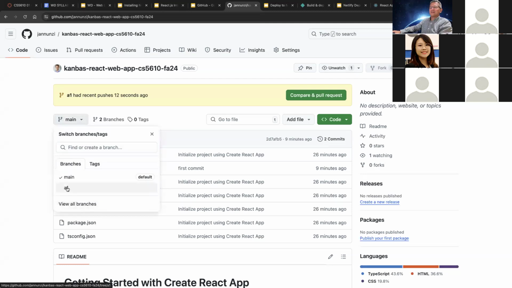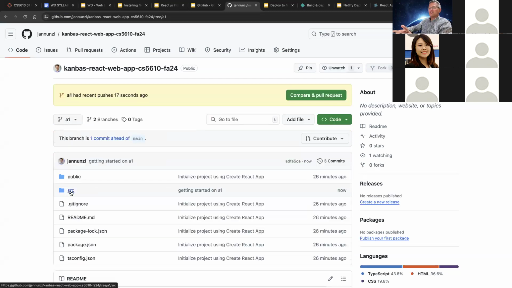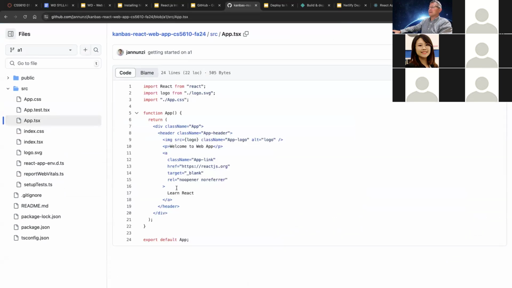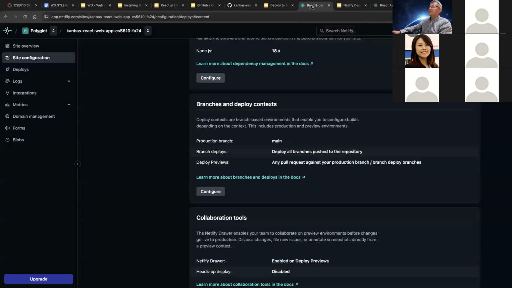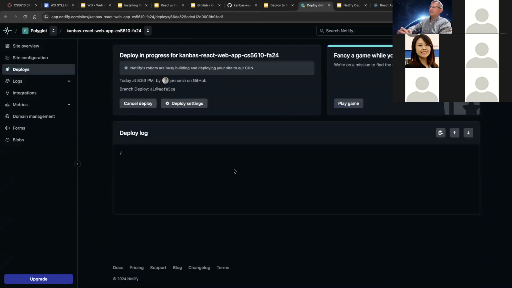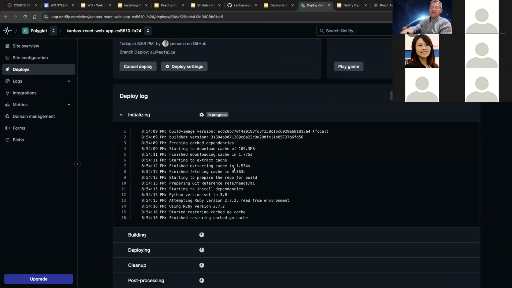See that A1 is there. I can click on it. I can see the change. If I go to my source, my App.tsx, I see that I made the change. There it is. Welcome to web app. And notice that if I go to Netlify, I go to my deploys, notice that it detected that someone pushed to a different branch, A1, and it's building it. It's building it, right?